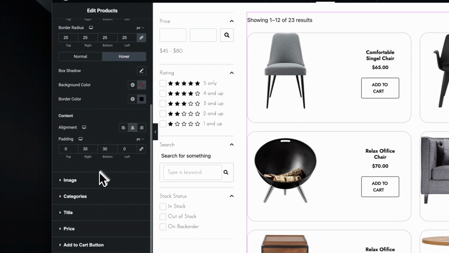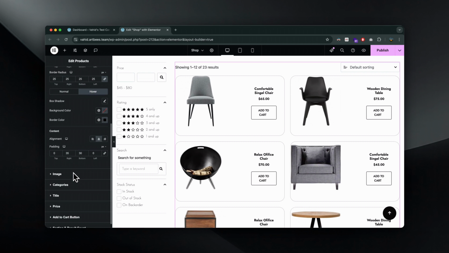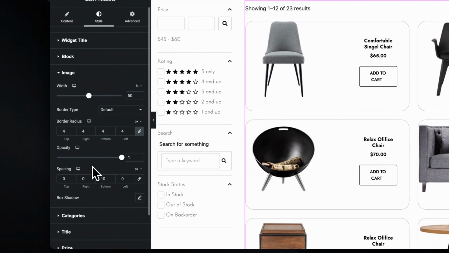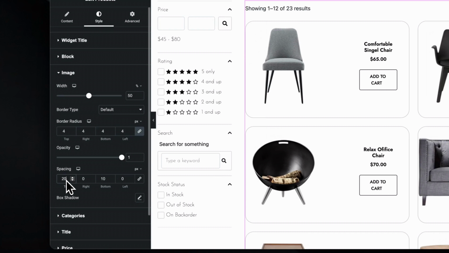To fine-tune spacing, click on the Image drop-down. Here, you can adjust how the image appears and its positioning. To get some breathing room above our product images, let's click the top spacing input right here. Set the top spacing to 20 pixels for a little extra visual separation.